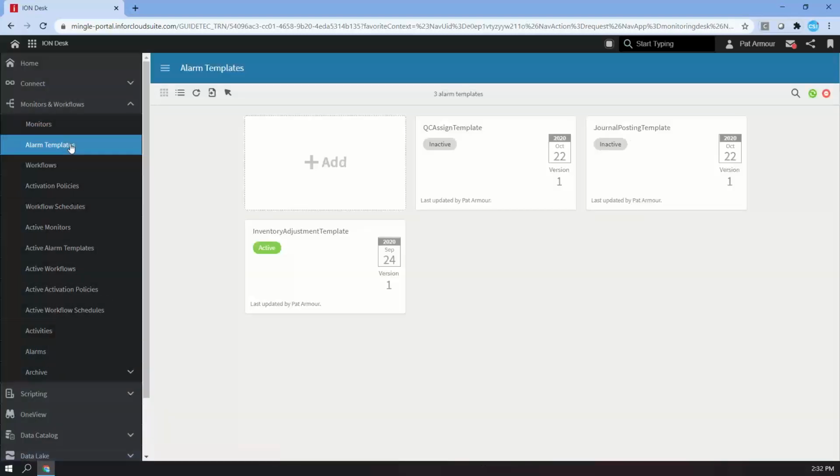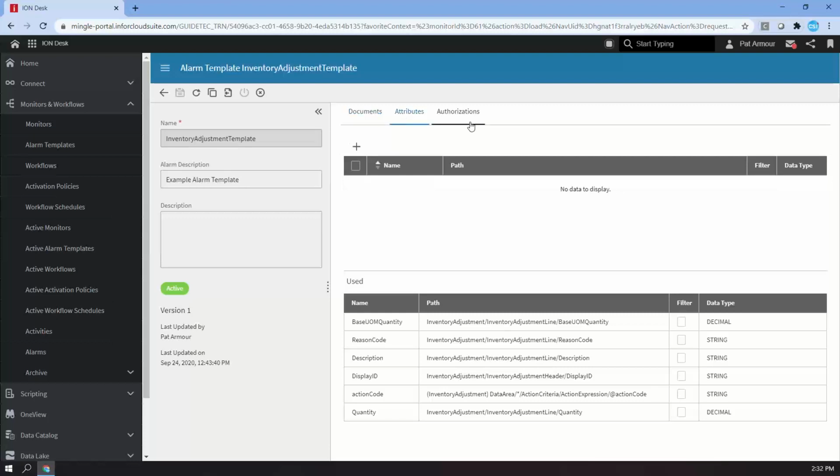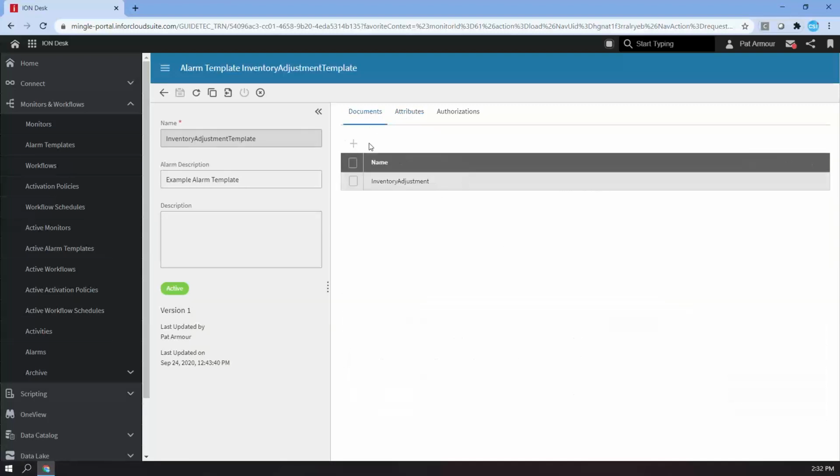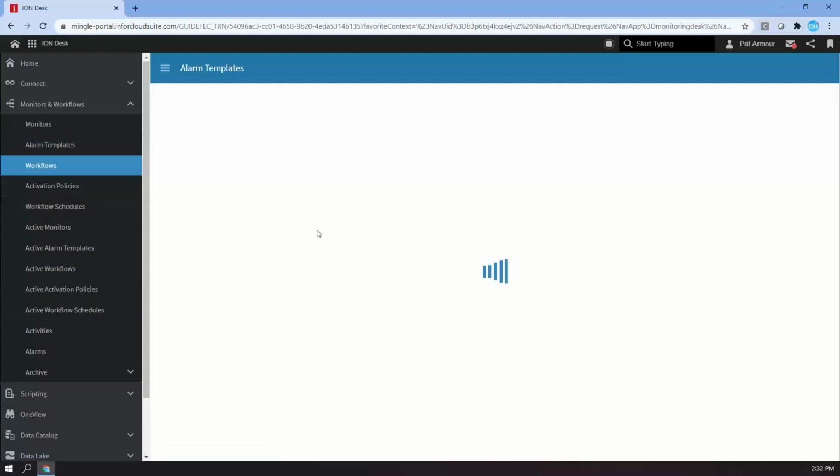And alarm templates, I won't build one. I just have a couple, but the one that I have in there is inventory adjustment. And I just have it set to say, if the inventory adjustment is over a certain value. And you'll see that show up in my template. And now workflows.